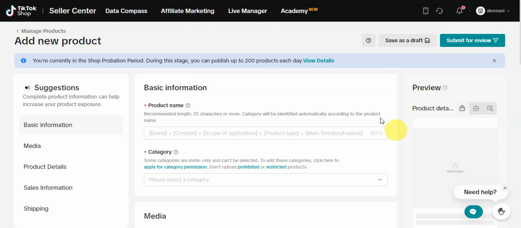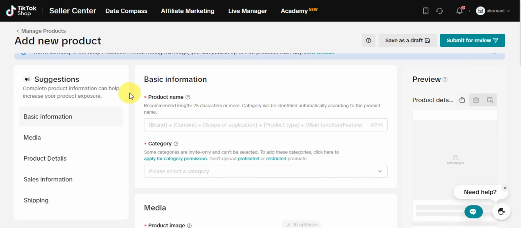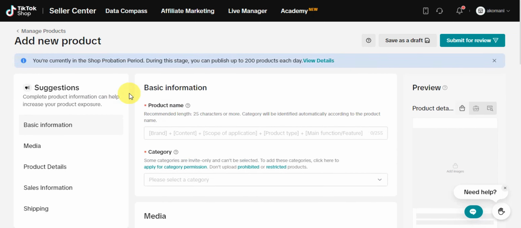And as you can see, we're still in the shop probation period. During this stage, you can publish up to 200 products each day, but this might change once you're already in the long run of selling on TikTok. So we're just going to need to fill in the information that is needed here for a digital product to sell. You'll just need to choose which product you want to sell first.